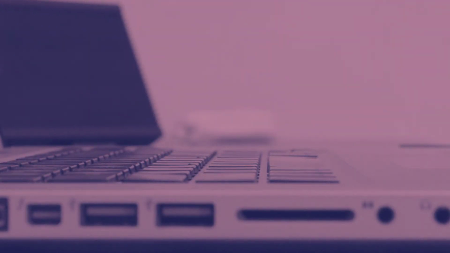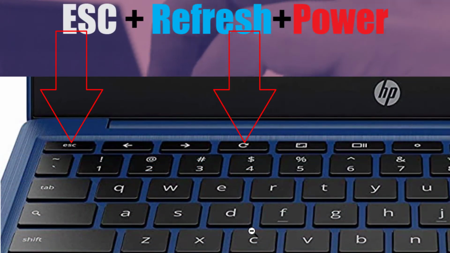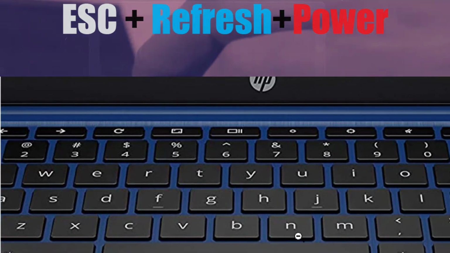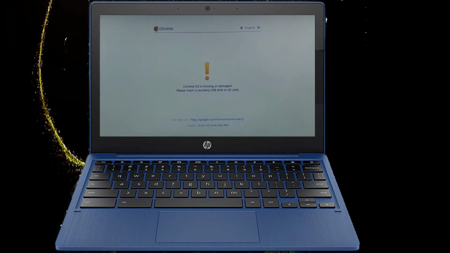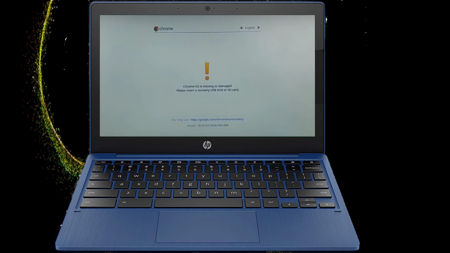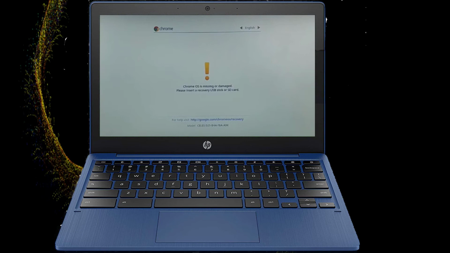First, switch on your Chromebook device and press and hold the ESC key, the refresh button, and the power button at the same time, and wait for the device to shut down and restart by itself. Your device will go through the recovery mode and show you this recovery message. Chrome OS is missing or damaged. It is actually not an error, it is the recovery message.